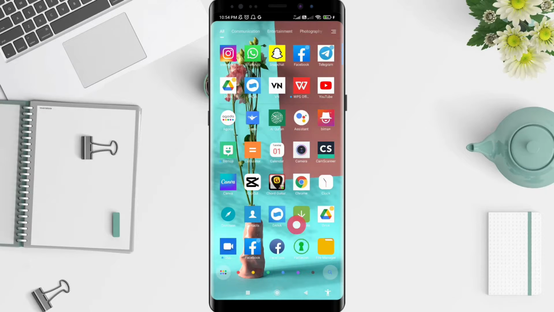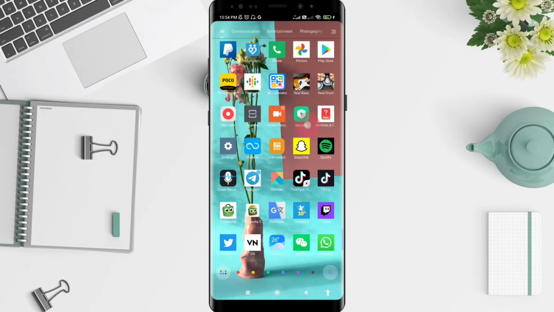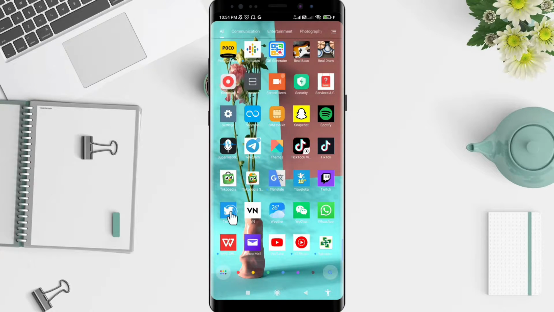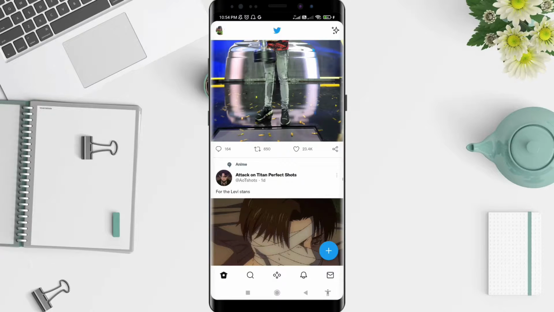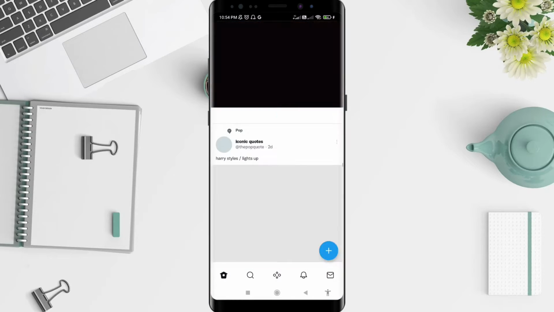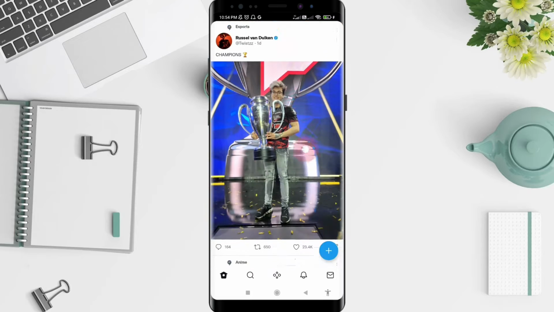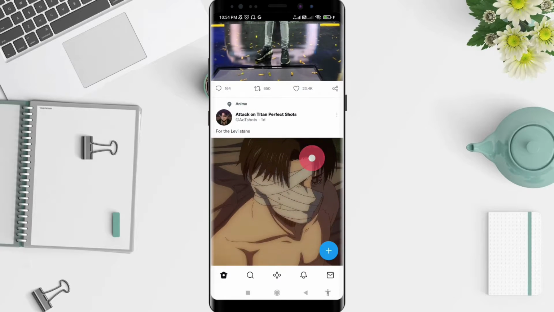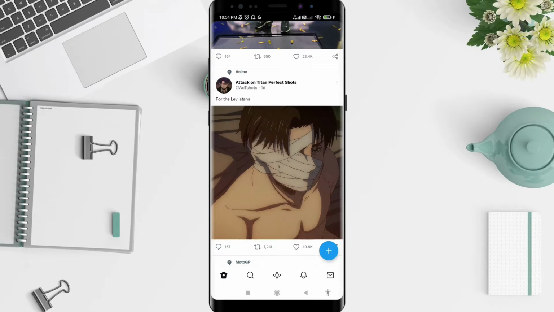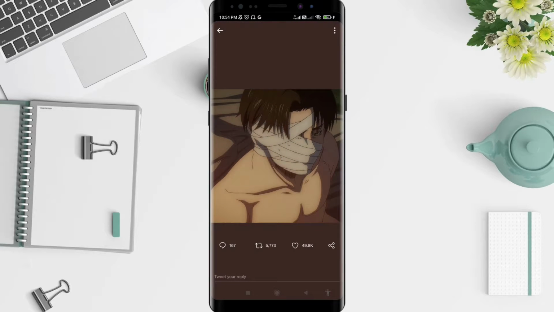First, we go to the Twitter application that you have installed before. Click on Twitter, and after that, you can scroll to the tweet that you want to bookmark. If you're deciding about this tweet or post, you can click on it, and then click the three dots in the upper right corner. You can also adjust it to save it.